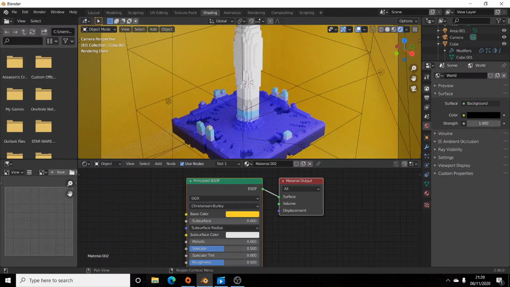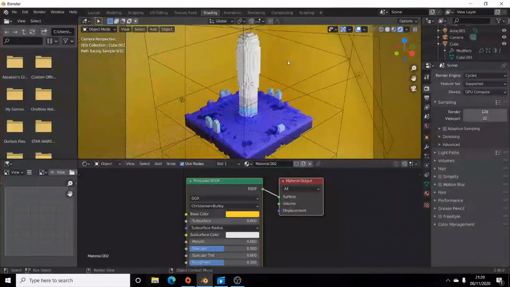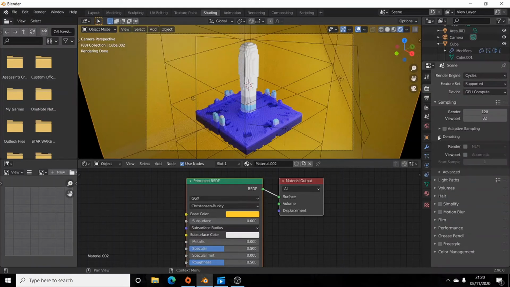Like I've said before, if you have a low-end computer or you don't want to spend a couple of hours rendering this out, put your render engine back to Eevee. This is Blender's real-time render engine and it saves a lot on render time, but Cycles is more photorealistic and just gives generally better results. Also, if you do have Cycles enabled, go down here to denoising and enable both render and viewport.